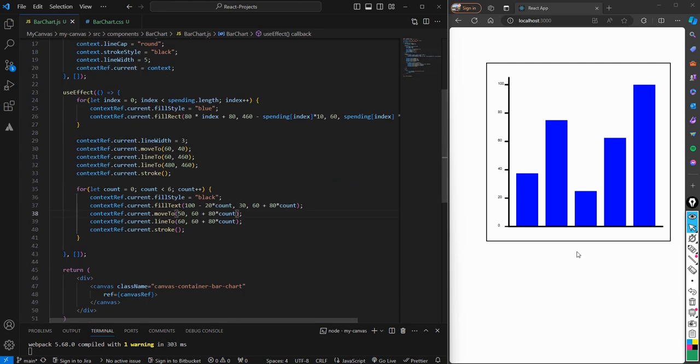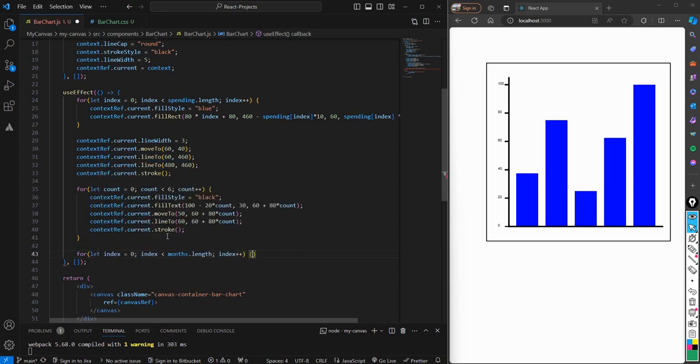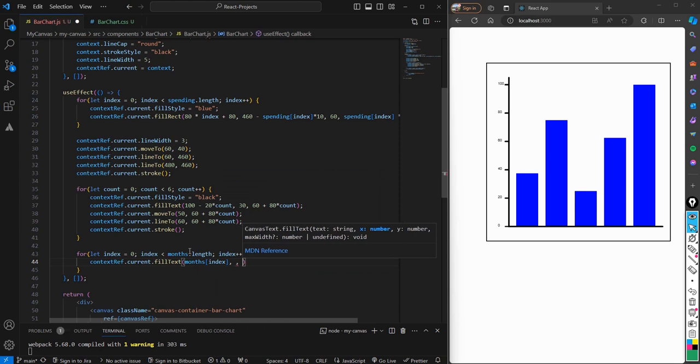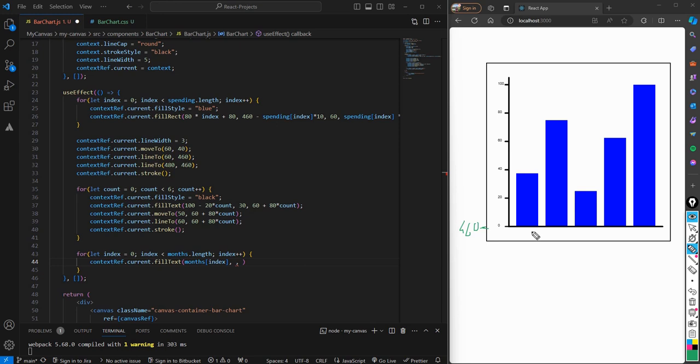Similarly, what we are going to do is showcase the data on the x-axis. So for that, we are going to traverse our months array, and we are going to again use the fill text property. And this time we are going to play with the x coordinate of canvas. So our text would be simply months index. Let's come back to x coordinate later. Our y coordinate would be, if this is 460, we can render the data a little below here. So let's say 480, and our x coordinate would be the position where we rendered each of the chart. So that is here, 80 into index plus 80. Paste and save.